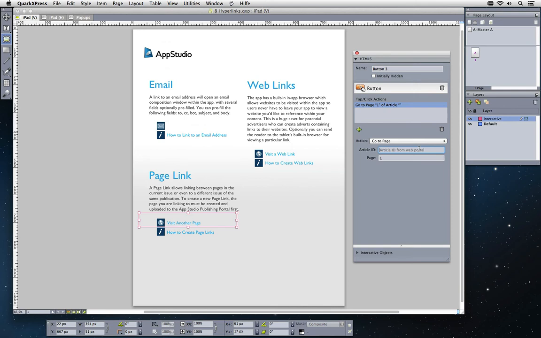Once I create my app, all of these layouts are going to be combined. So I just need the article ID and then the page number of that article ID to actually jump there. And that's how you can mix QuarkXPress and InDesign documents or HTML5 documents and even have navigation between them. For your readers, it's going to appear as if it was one app.